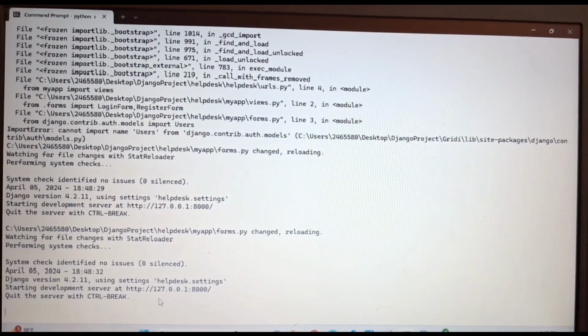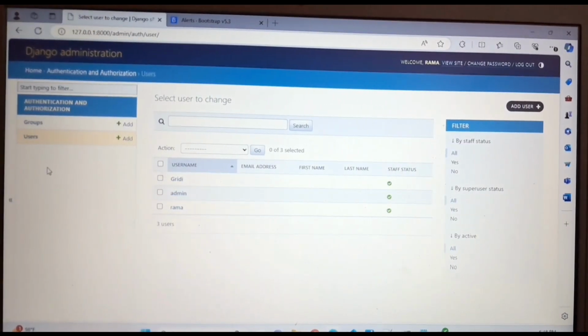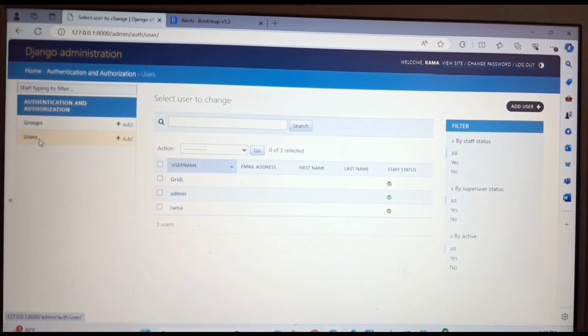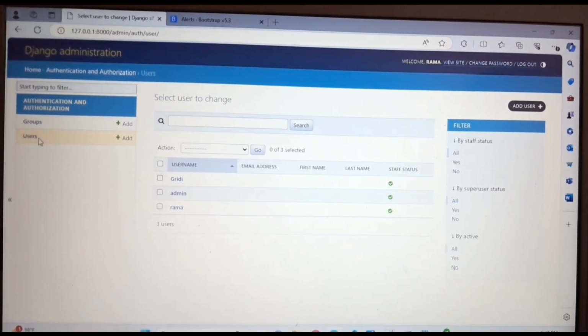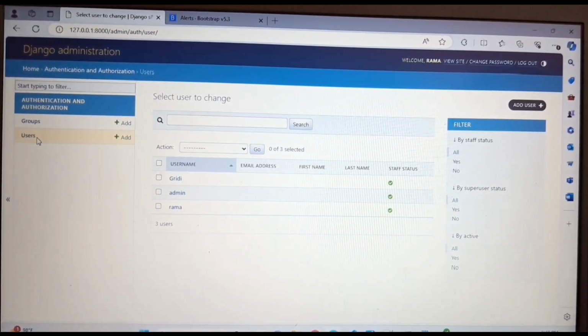Let me tell you why we got that error. First, come here. See what is happening. Whatever models we have, by default Django adds an S at the end of every model name. See, right now we have only this user model, so here it's showing users. In the future, when we create, for example, one ticket model or one task model, at the end it is by default adding the S.